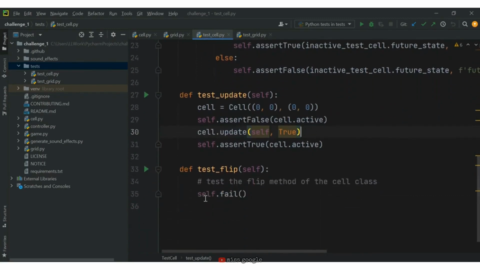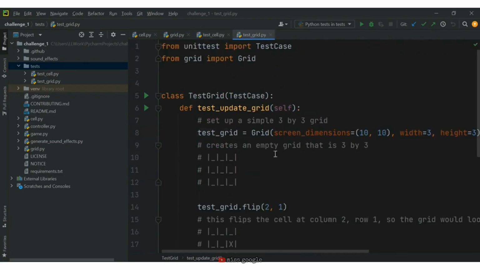Test flip is hard-coded to fail right now, and it is up to you to think through how to test the flip method from the cell class. Finally, in test grid, we test the update method from the grid class. Once you get this method working correctly and you test it, you should be able to run the game and see the final version of this game.